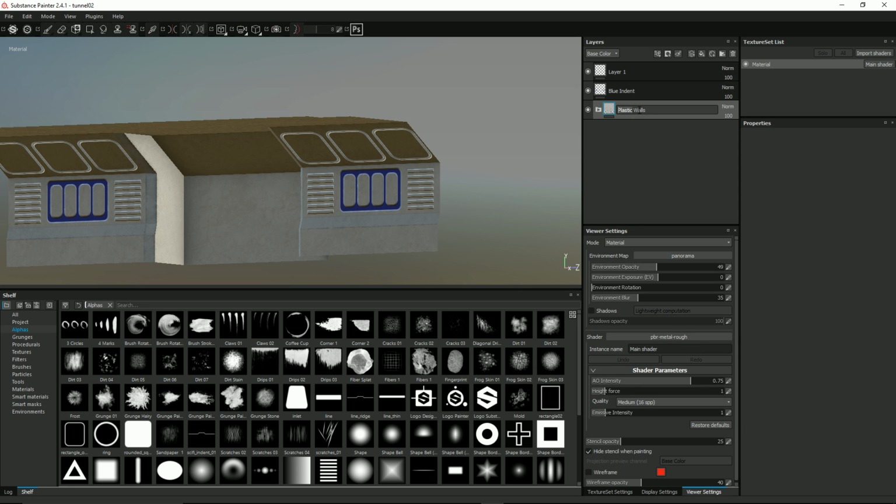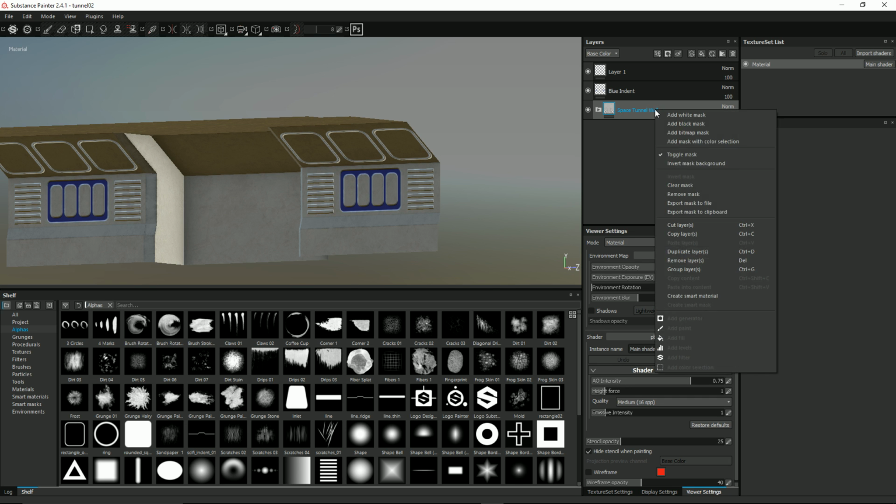We'll call this tunnel walls. Space tunnel walls. Right? Make sure you spell it right. Because what I'll now do is I'll right click it and I will say create smart material.